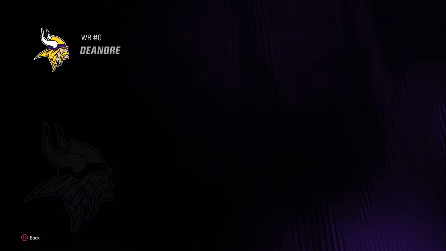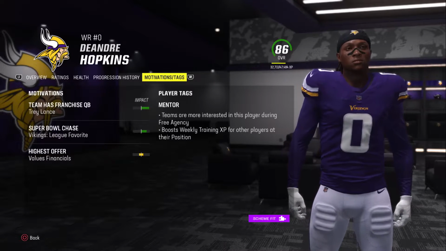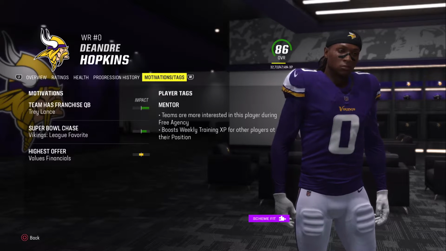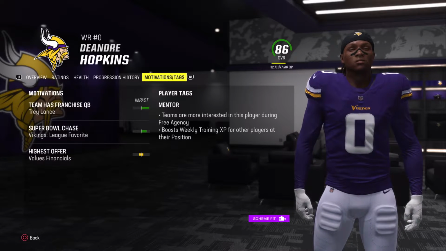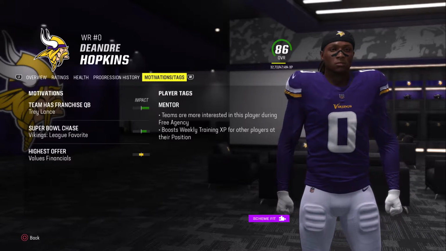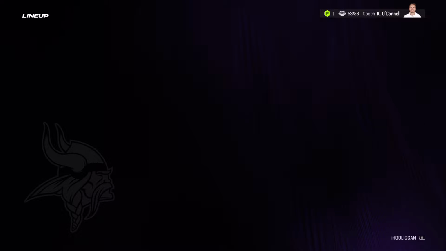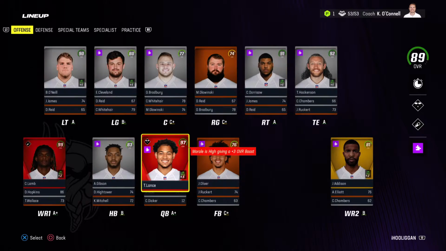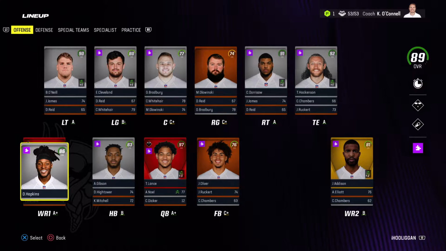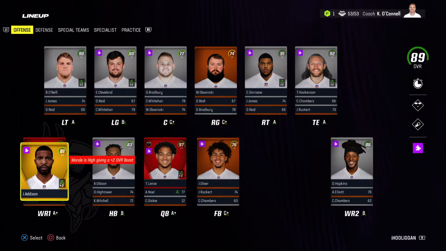So how you find out they're a mentor is you go to their player card, you go over to motivations and tags, and you can see right there, player tags, he is a mentor. That bottom little dot right there says boost weekly training XP for other players at their position. Meaning, I can place him on my depth chart as a starter and train backups, and we're training every single wide receiver on our team that is in a backup role, that is not a starting 2 wide receivers.